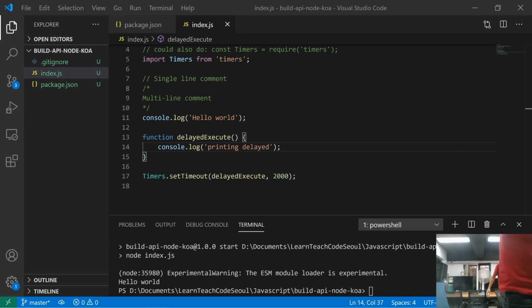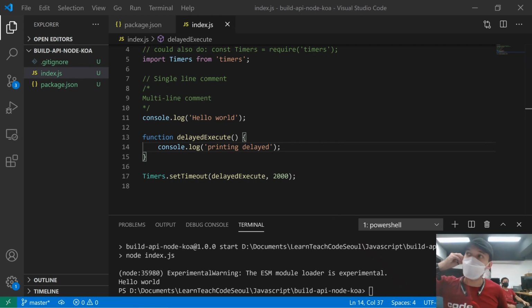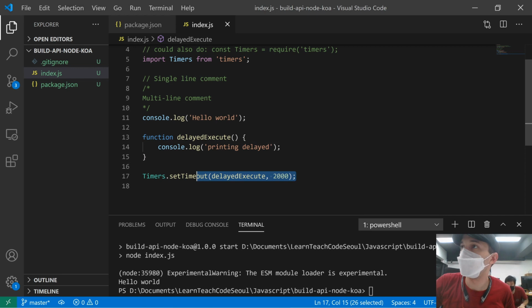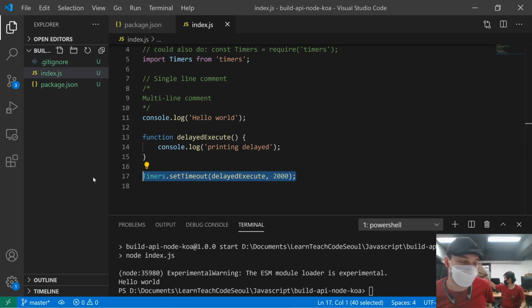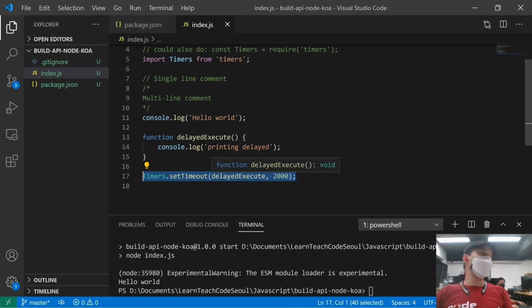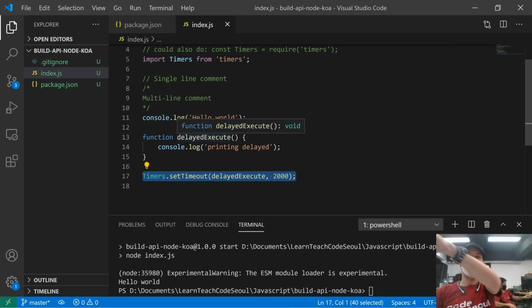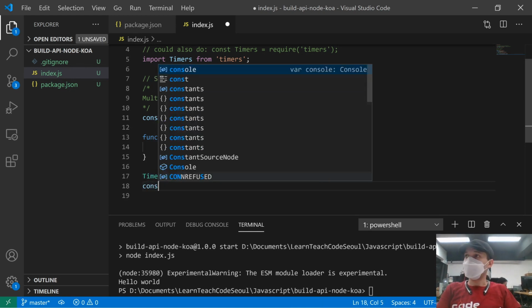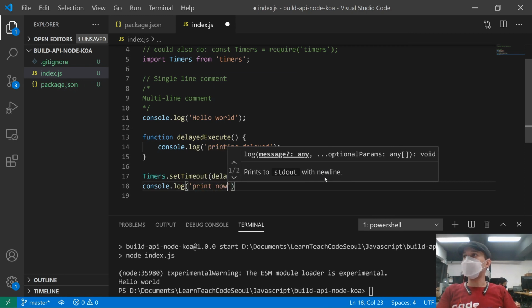So I changed it from before. I apologize. Instead of doing an anonymous function, we're doing a named function. So your set timeout function should look like line 17 here. When I initially wrote it, I used an anonymous function, but I changed it to a named function. It doesn't matter, either's fine. I just did this because it's going to be easier to teach. So now what I can do is console.log print now.